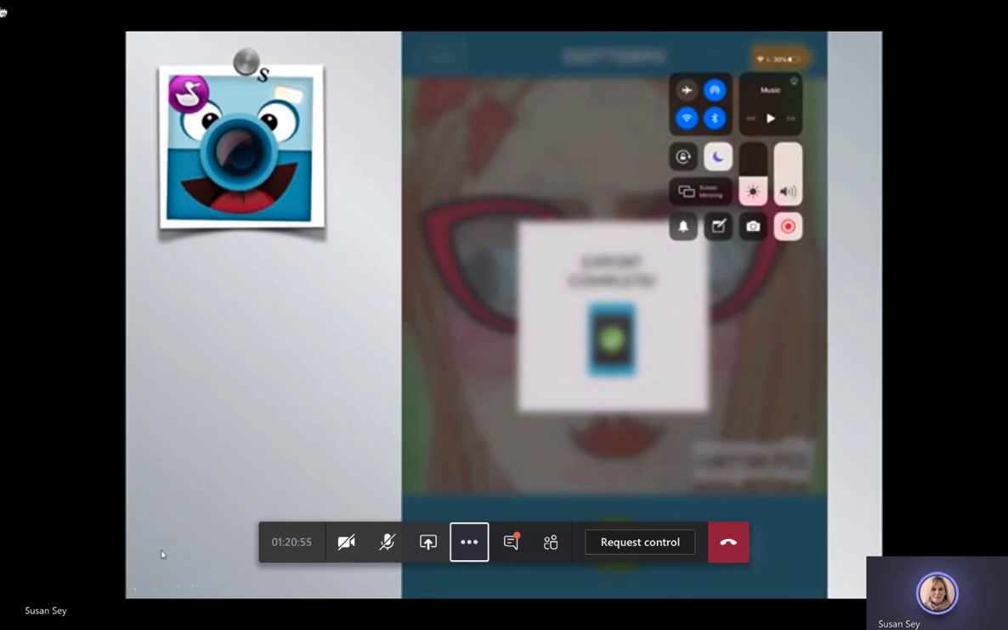Any questions about Chatterpix? No, none. We're all up to date.